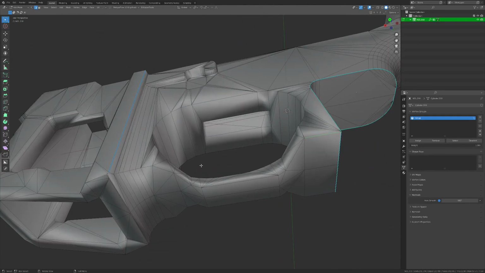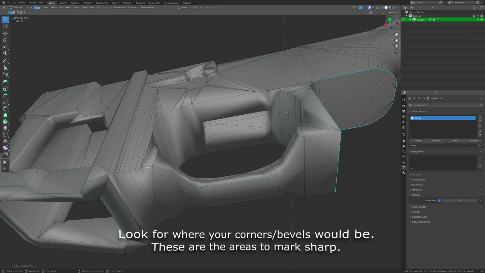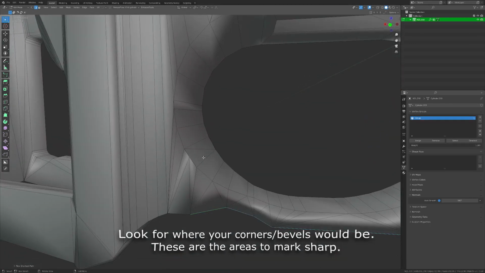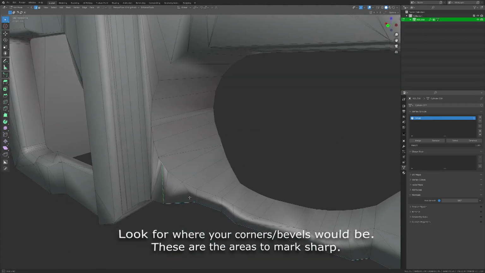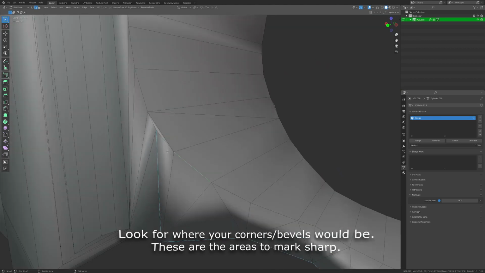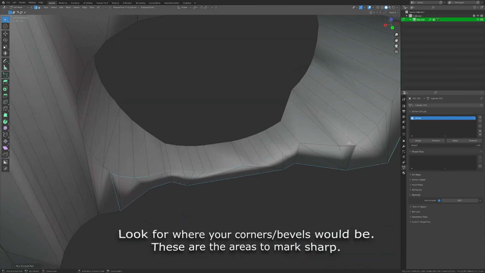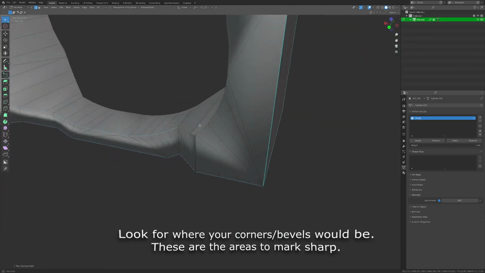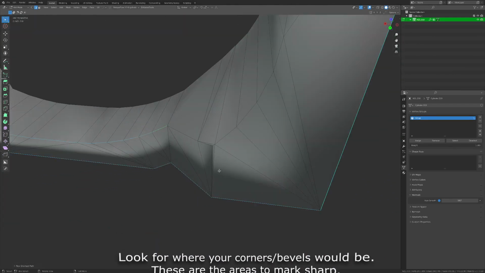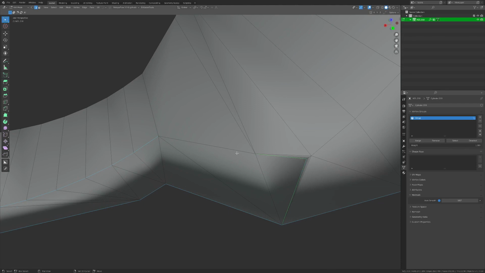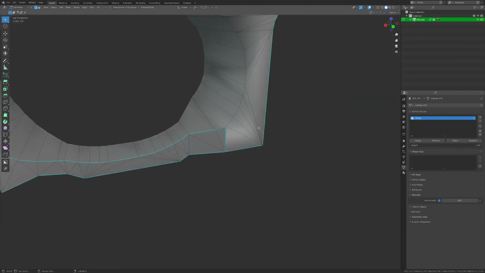All I'm going to do is work my way around the gun. Ignore that, we'll get back to that in a minute. Work my way around this piece of the gun and just look at where the right areas are to make sharp and make them so. All I'm looking for is big harsh angled corners pretty much. Those are the prime targets for marking sharp.